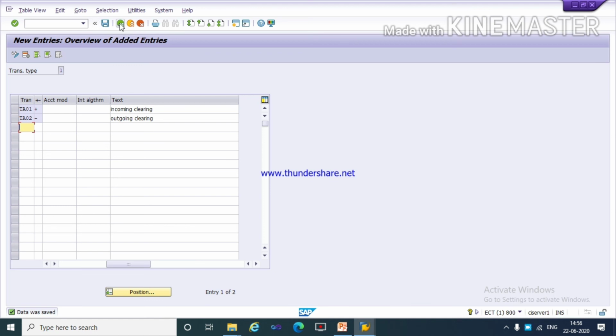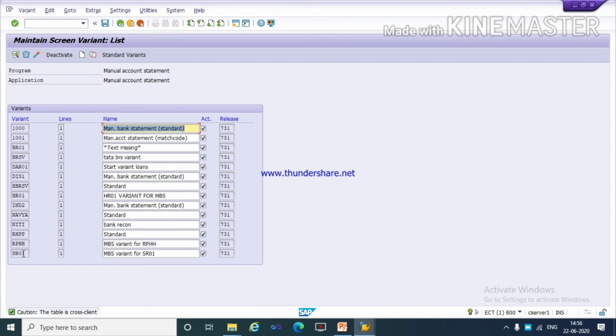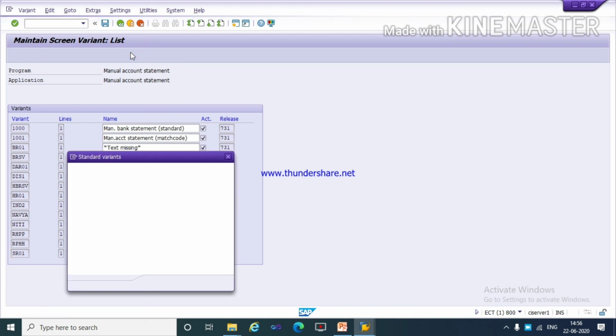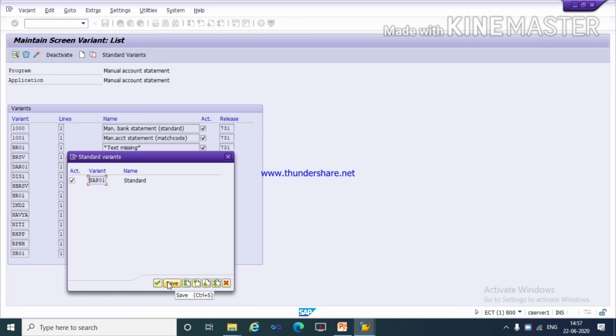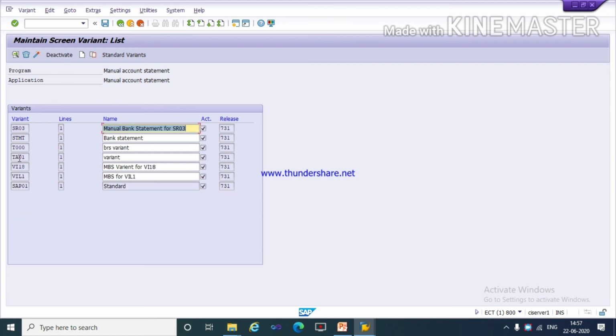Now next step is define variant for manual bank statement. Click on it. Here we will select this SR01, that is a standard variant, SAP01. This is a standard variant. Select this, find out SAP01. Here it is. Select this variant. It is a standard variant from the SAP. Select this and click on copy.